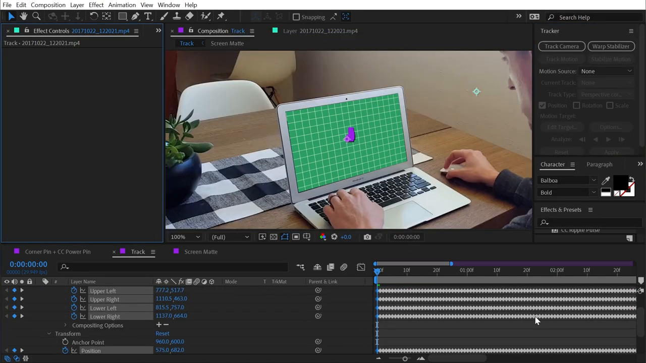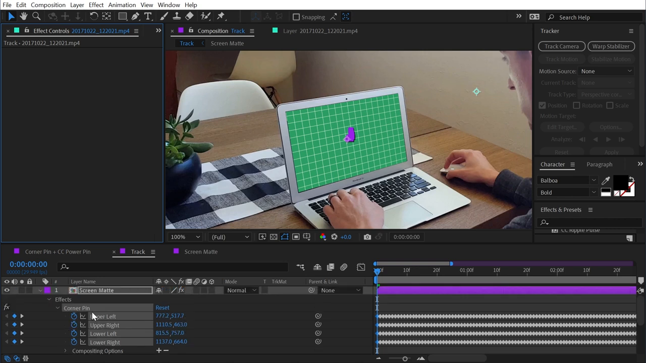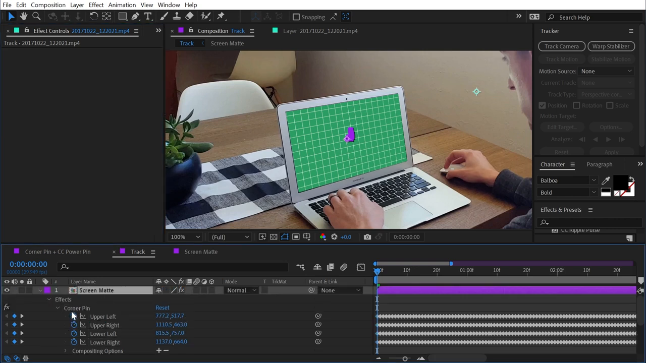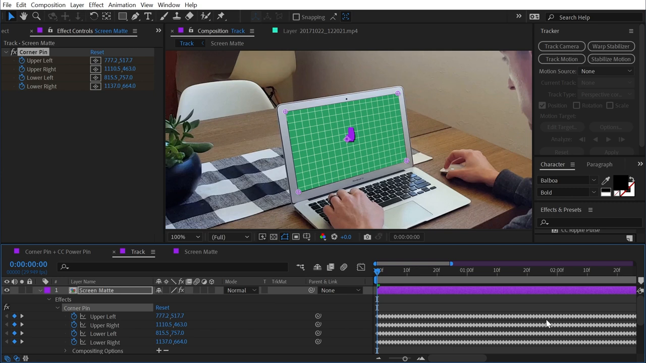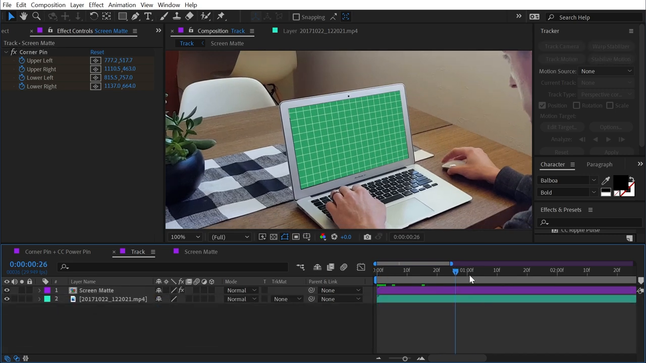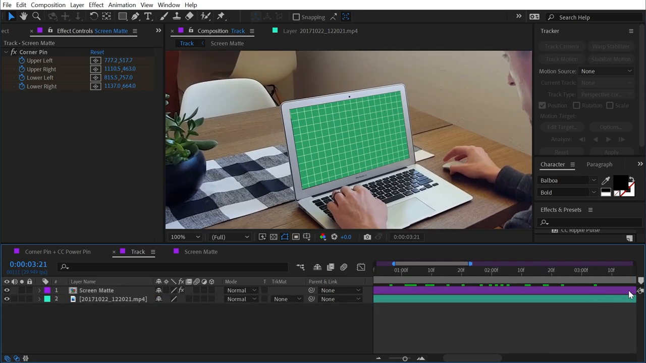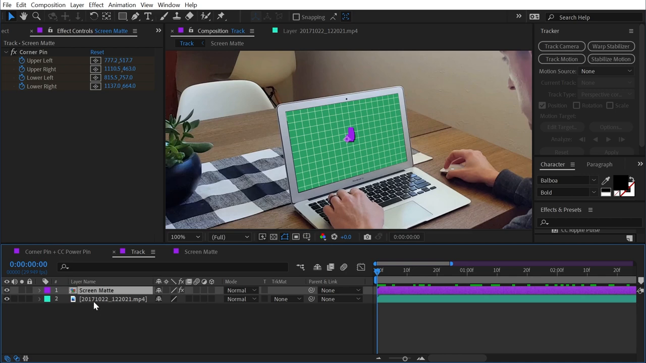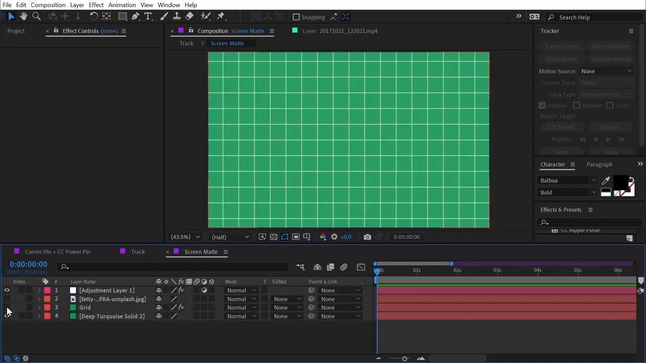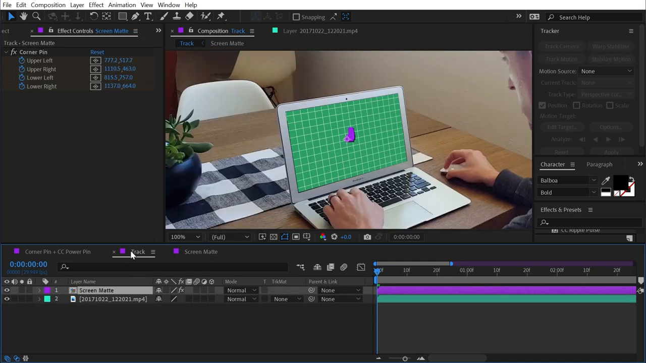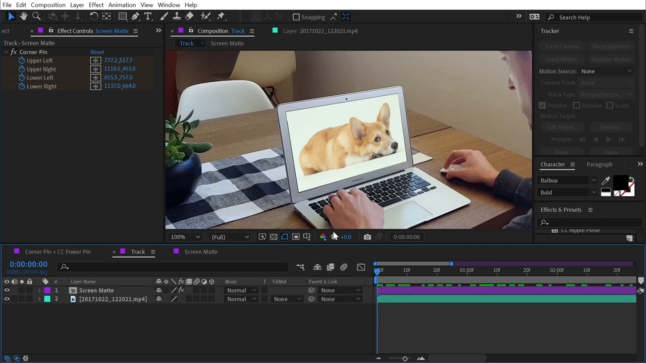As you can see, I have a whole ton of keyframes now for every frame of my video, but After Effects has actually created a corner pin effect with all of those keyframes applied, and you see those dots right here. They're now locked onto my laptop screen, and if I scrub through, it's tracked on. Now, because I made this a pre-comp, I can go into that pre-comp and I can change this to whatever I want. I could put that picture of the corgi on there, and now it looks like I'm just looking at this super cute picture of a corgi.